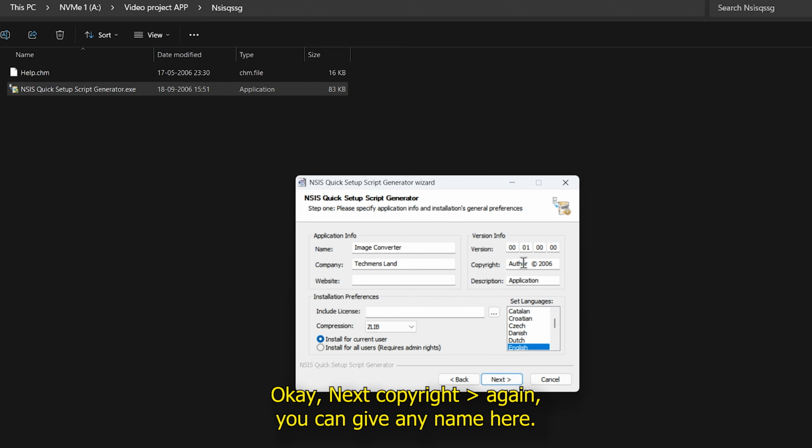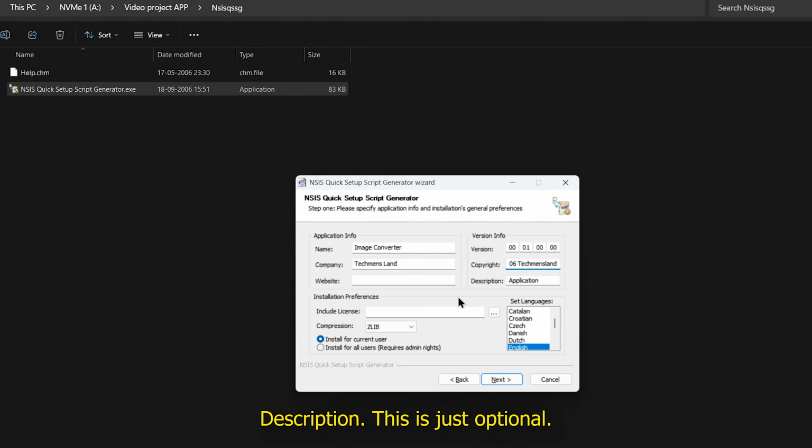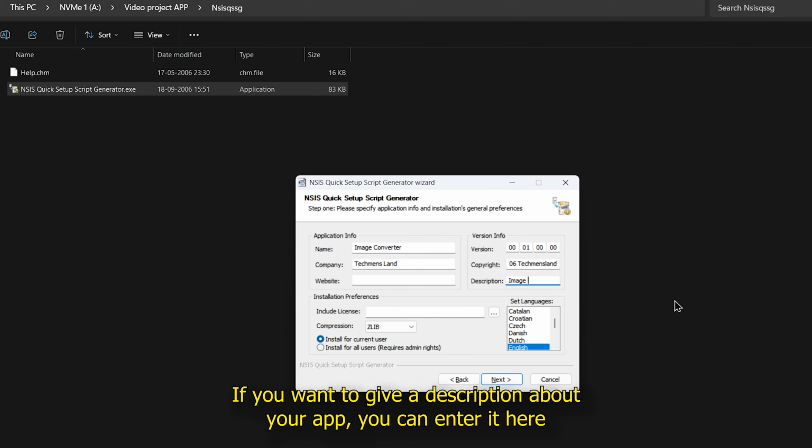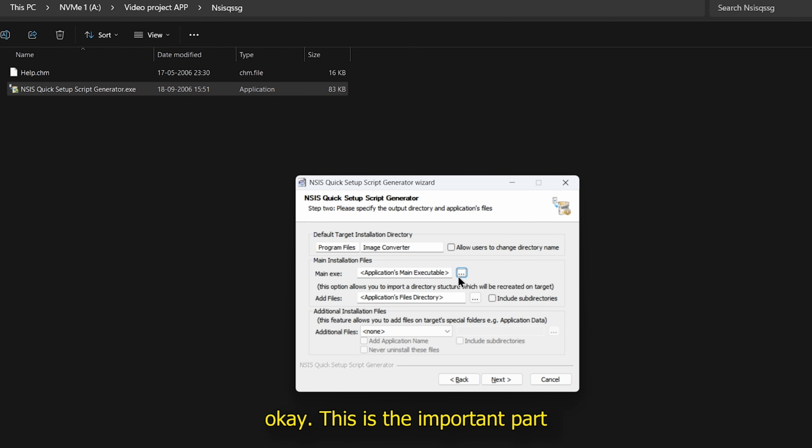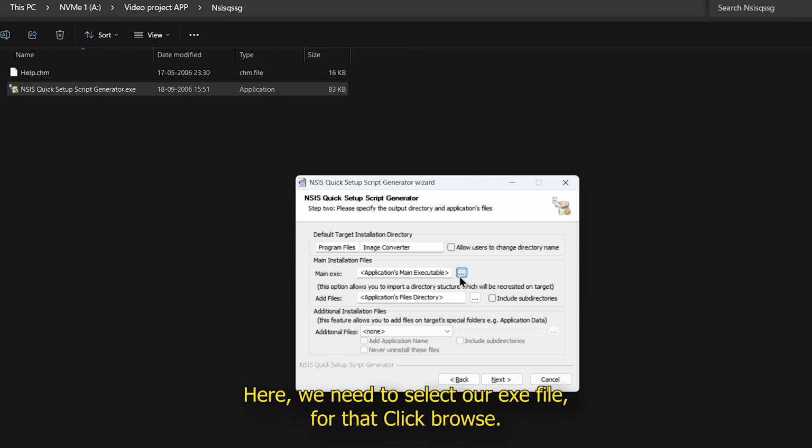Okay. Next, copyright. Again, you can give any name here. Description, this is just optional. If you want to give a description about your app, you can enter it here. Click next. Okay, this is the important part. Here we need to select our exe file.